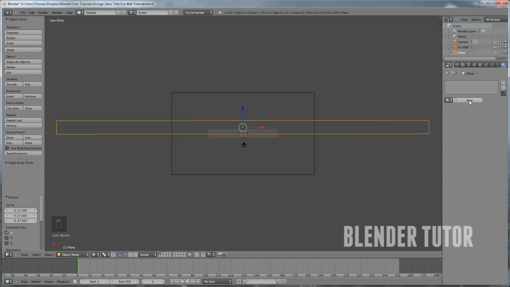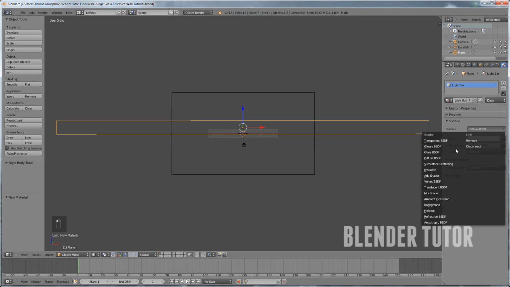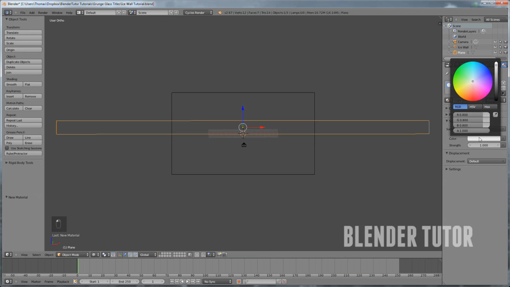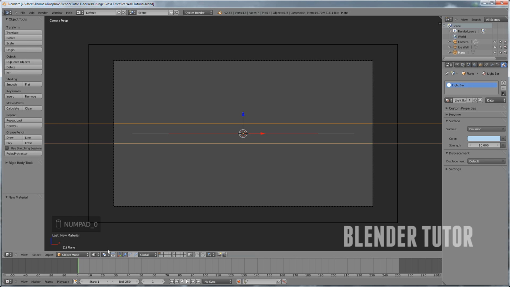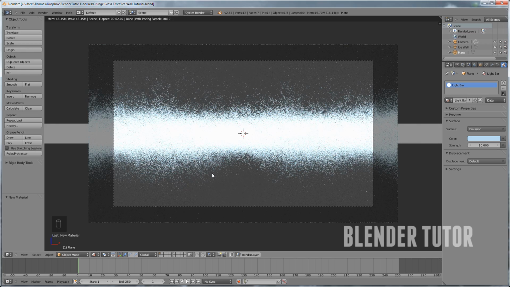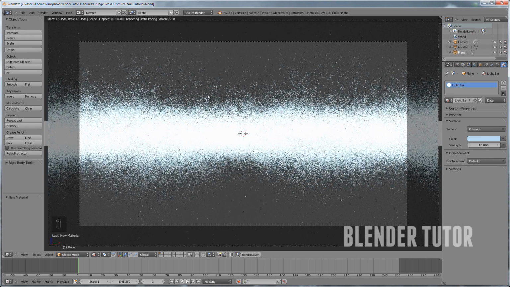So now let's give this a new material, and I'm just going to call this light bar, and we'll give it an emission shader. And my color, since I'm trying to create an icy look, I'm going to give it like this light blue color. And for the strength, I'm going to give it 10. And all right, so right off the bat now, we should be able to see if this is working or not. So let's render that. And it's looking good. I mean, the texture-wise, it's looking good.